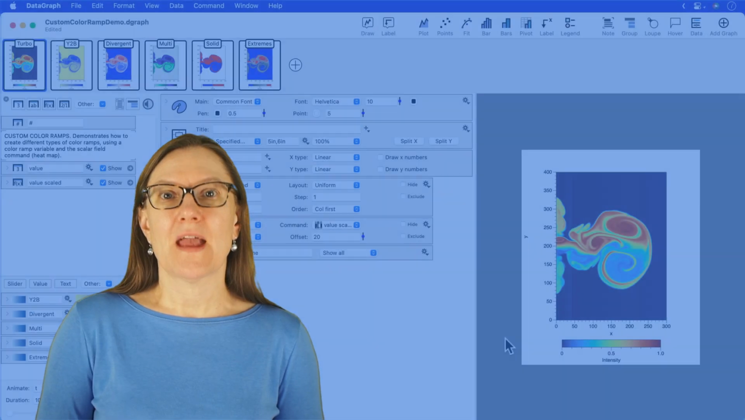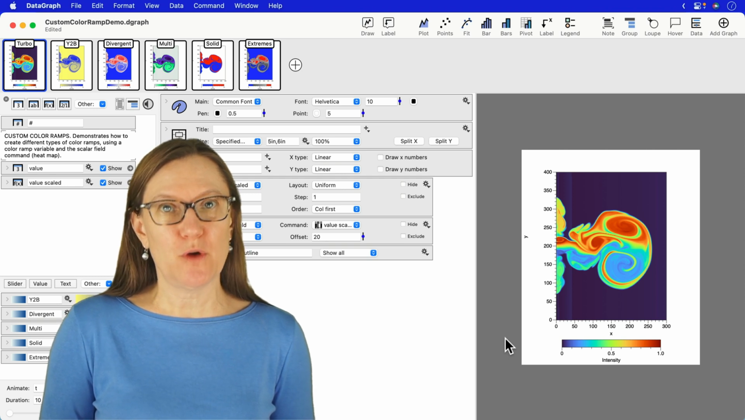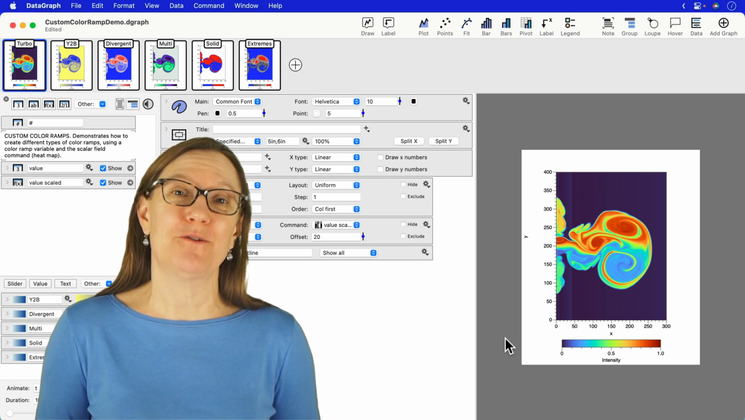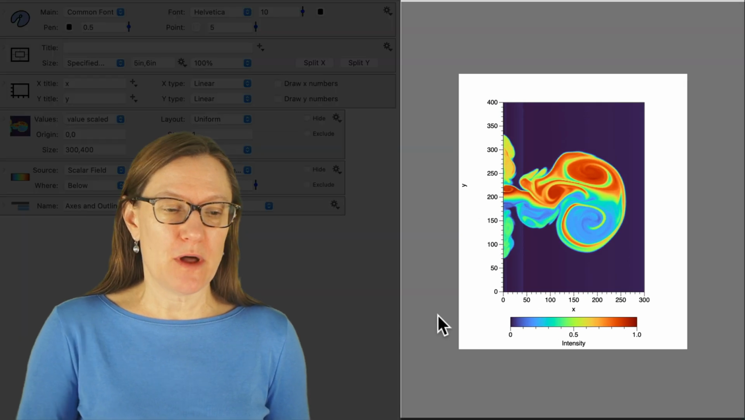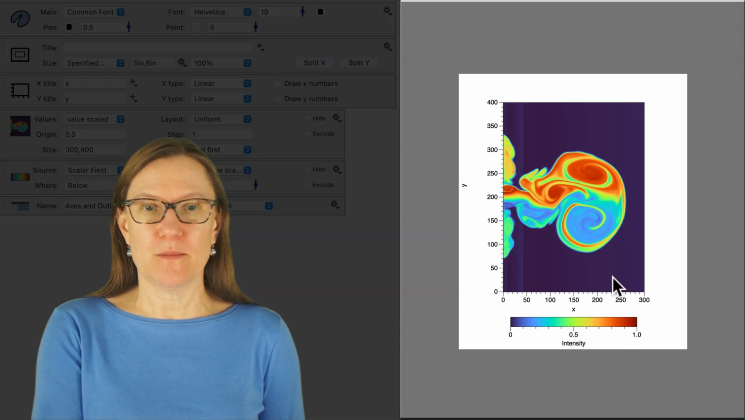Now we're at the third and final part of this video where I'm going to show you how to make your own custom color maps. Right now, you'll recognize this is still the turbo color map in a graphic that I've done some formatting on.